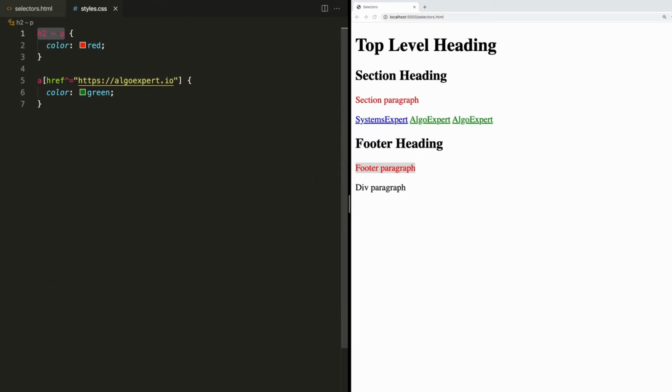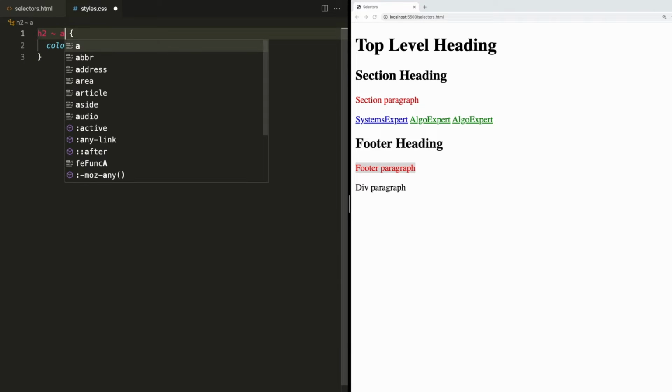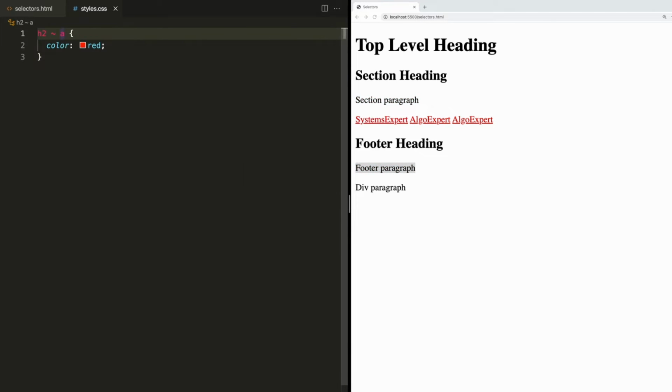And for example, we could change this. So I'll go ahead and get rid of this for a moment. And we can change this to be an anchor tag that is a sibling of an H2. You'll see now all 3 of these are red. However, if we wanted just adjacent siblings, what we could do is add the plus sign instead of the tilde. What this will do is only get the adjacent siblings.